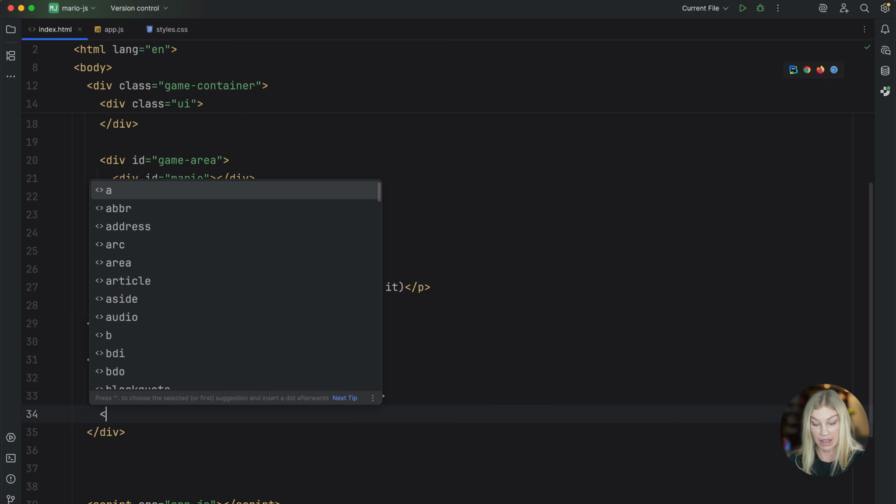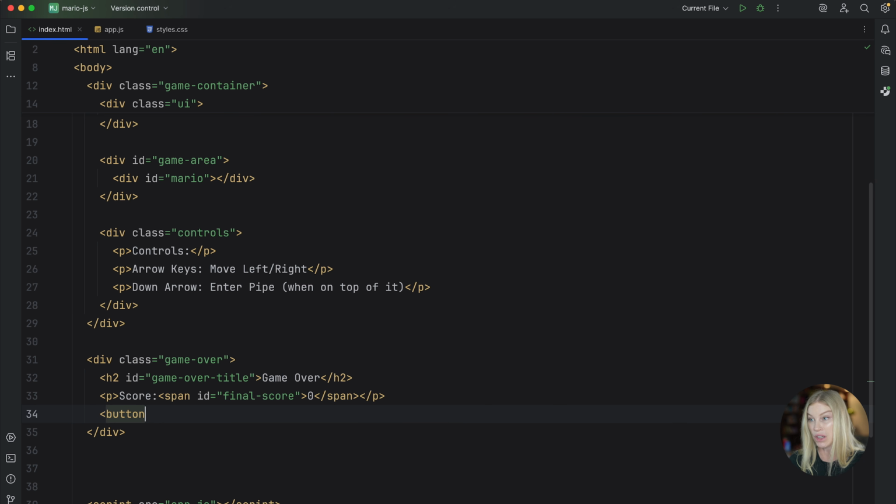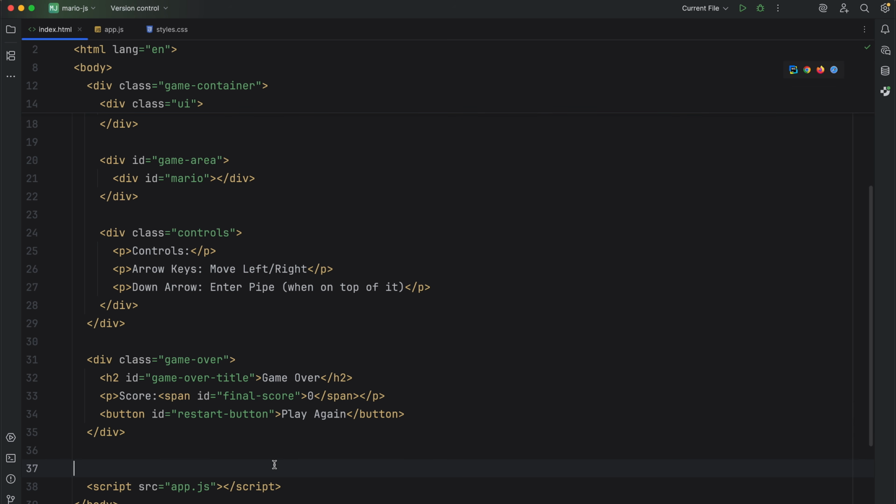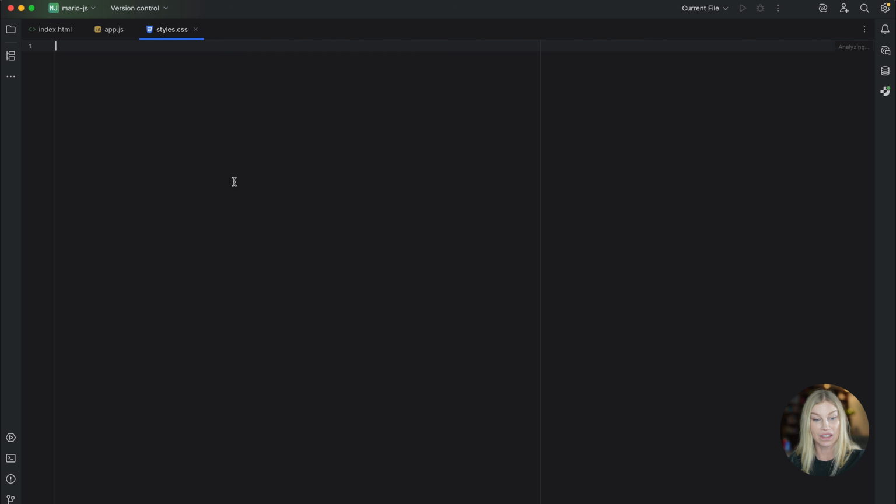And then I'm just going to add a button, and we're going to pick this out later, but let's just have play again on it. And I'm going to give this the ID of restart button, just like that. Great. Okay, so that is our index.html file. We are really kind of done here. Let's move over to the styles next.